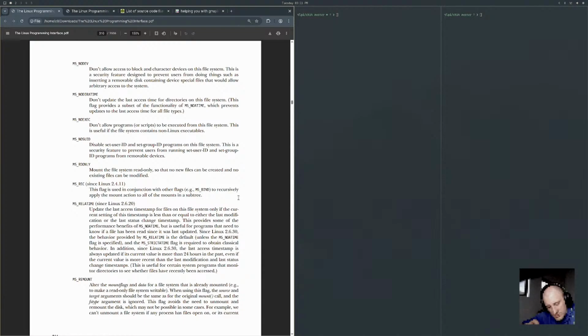Since Linux so-and-so, this behavior provided by MS_RELATIME is the default, unless the MS_NOATIME flag is specified, and the MS_STRICTATIME flag is required to obtain classical behavior. In addition, since Linux so-and-so, the last access timestamp is always updated if the current value is more than 24 hours in the past, even if the current value is more recent than the last modification and last status change timestamps. This is useful for certain system programs that monitor directories to see whether files have recently been accessed.